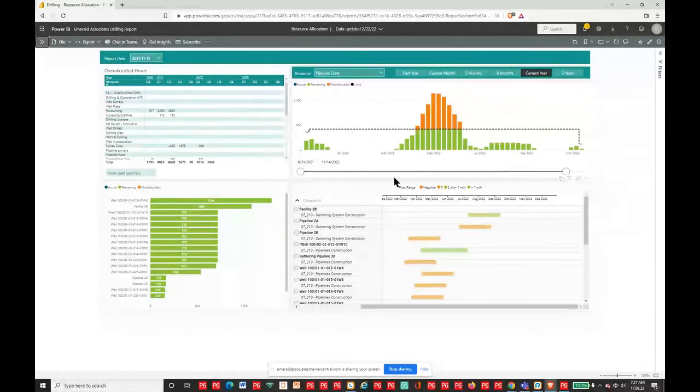We've got our resource. Right now, we're looking at pipeline crew. So if I wanted to change resource, I could definitely do that. Just hit the drop down, choose another resource. For now, we'll look at the pipeline crew. These are the projects the pipeline crew is currently assigned to in the bottom left-hand corner. Now, bottom right, I've got the Gantt chart.